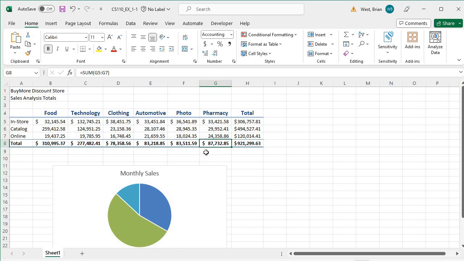So let me explain a little bit more what's going on here. This is the in-store sales, so everything on this line was for in-store sales. So this is the food in-store. They sold $32,000 this month, I guess. Technology, $132,000. Down here we have the totals.